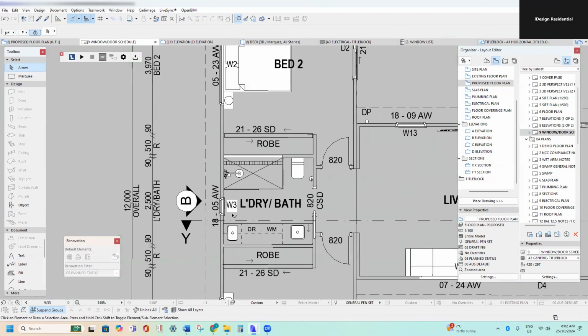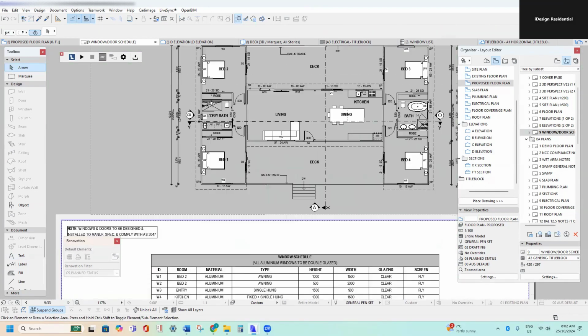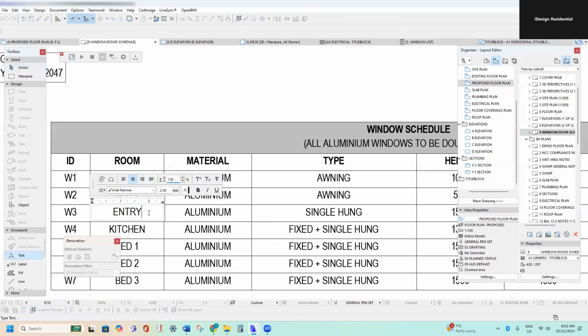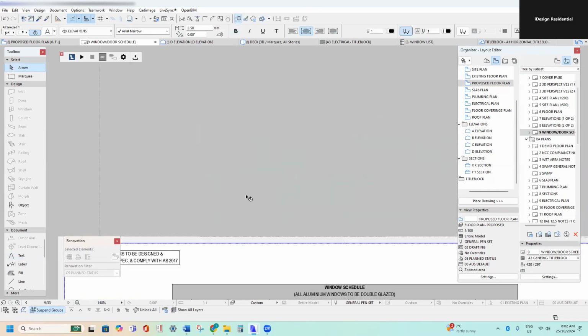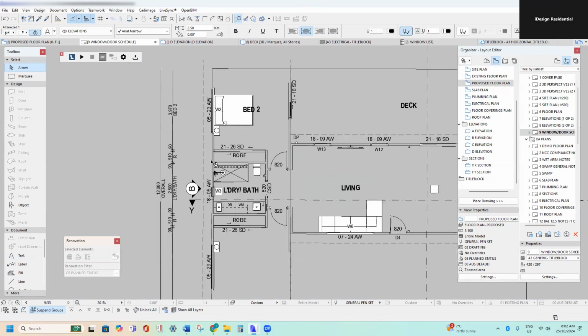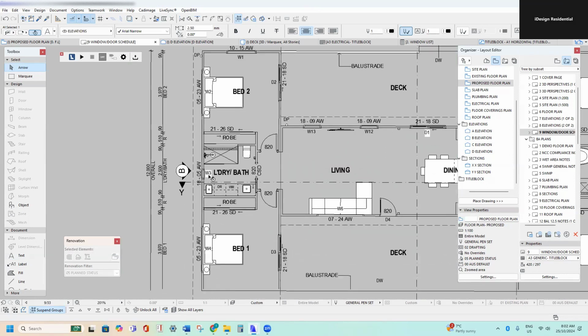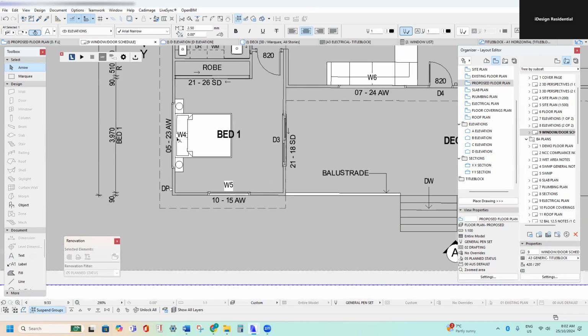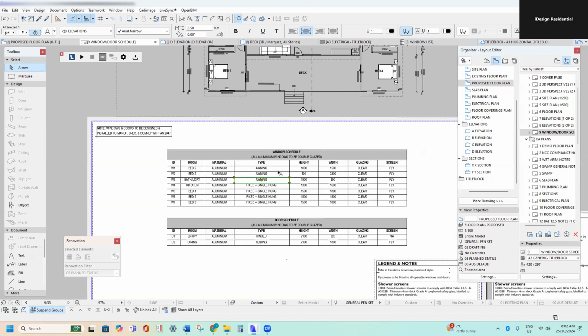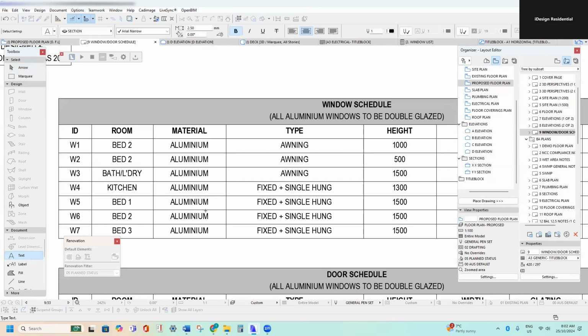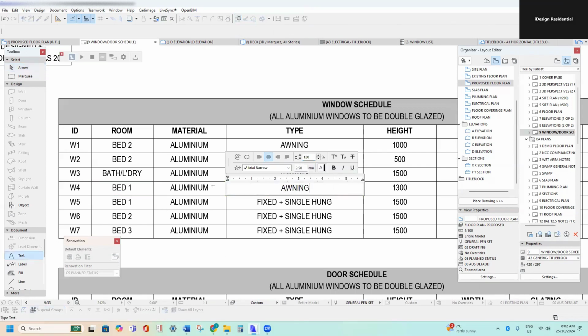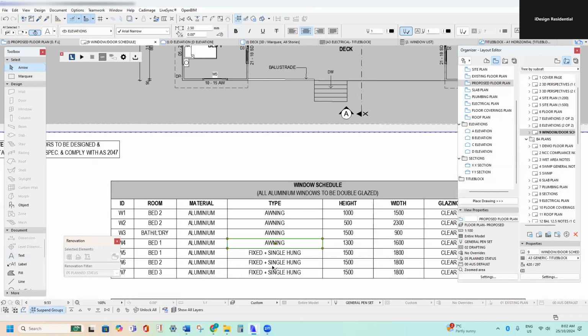And then continuing on to window 3, 1800 high by 500 wide. And that's in the bathroom laundry. That's also an awning. And then window 4 is in bed 1. Bed 1, awning. So just figure out what's quickest for you.